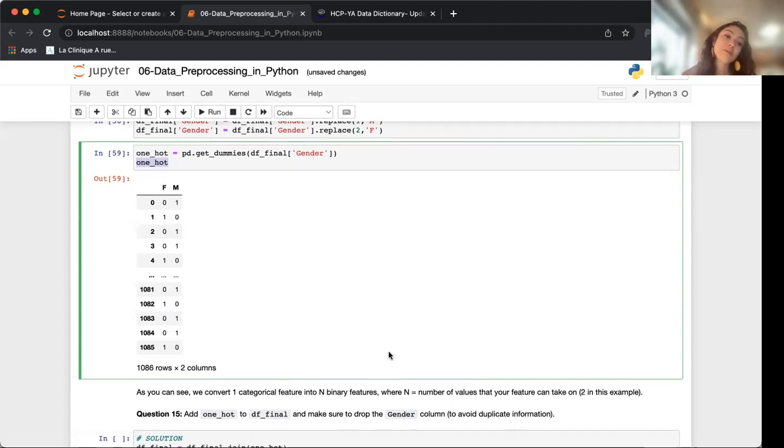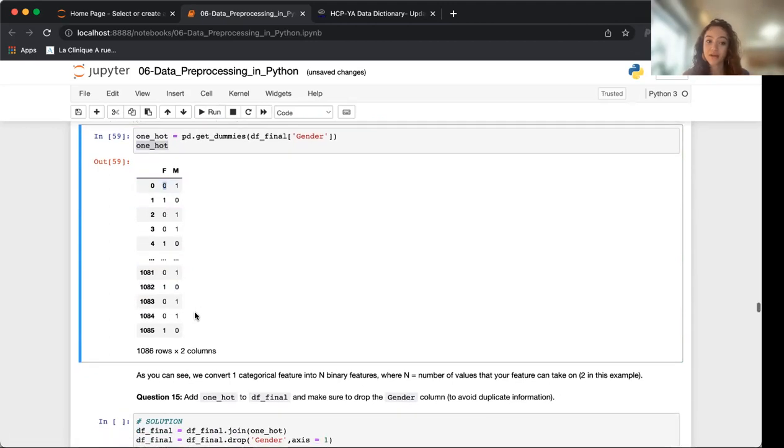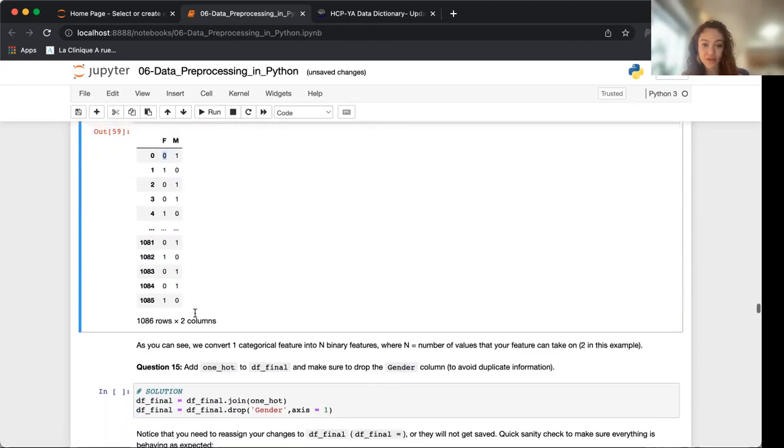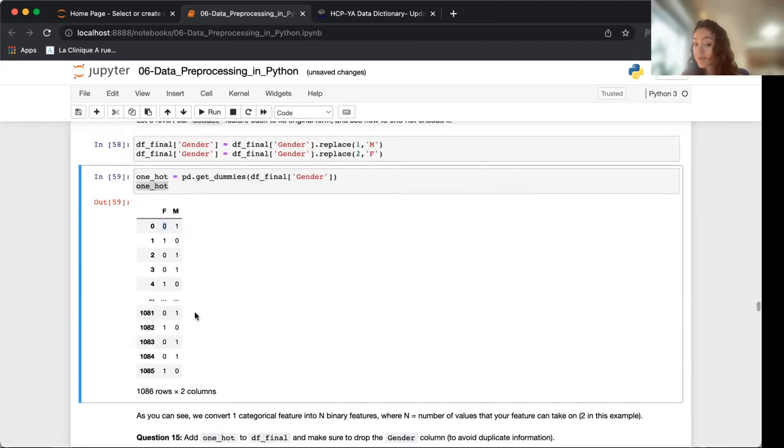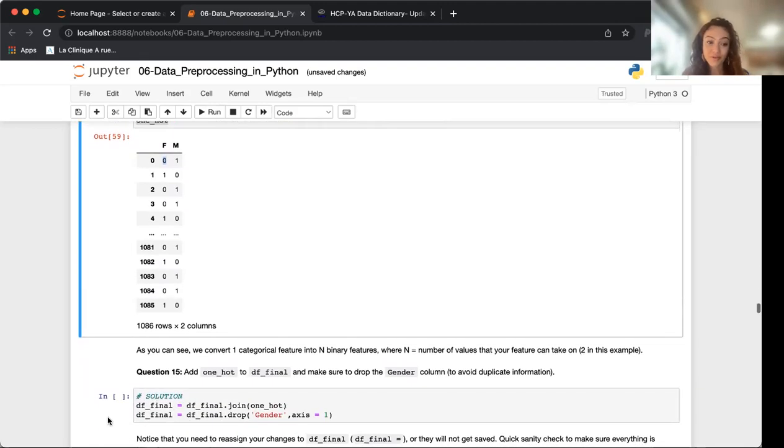Essentially what it's telling you is that for this subject, if the subject has a 1 on female, it means it's female. If it has a 1 on male, it means it's male, and vice versa. You can only have a 1 in one of these two categories for this specific situation. The next step is to append this new data frame to DF final, and then drop the gender column in order to avoid duplicate information. So let's do that right over here.